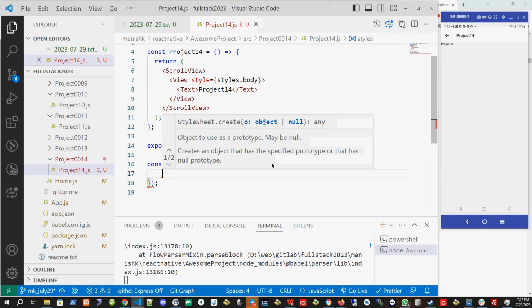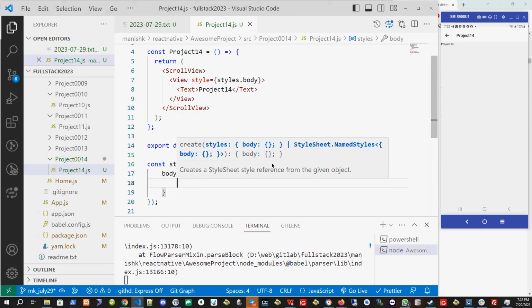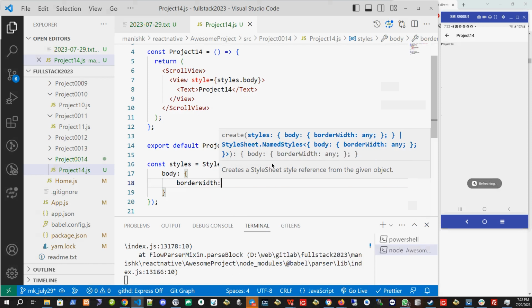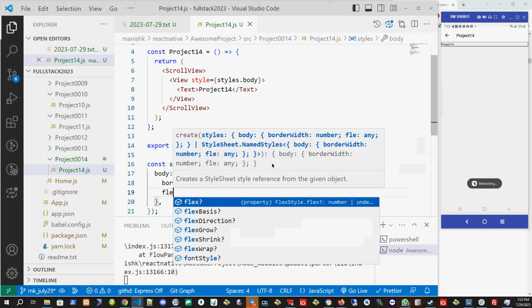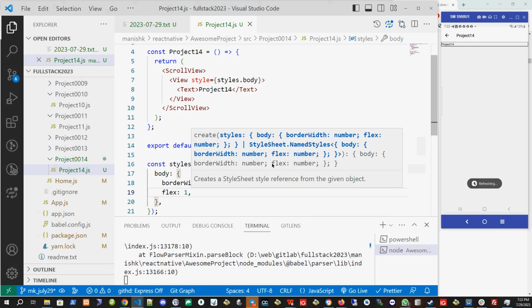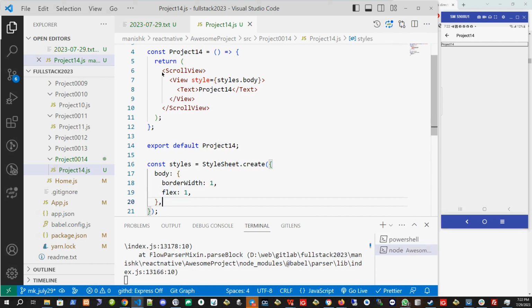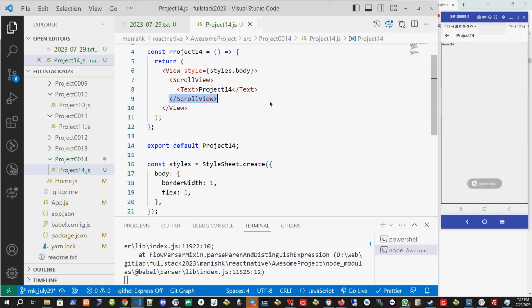I will put some style for the body. So maybe I'll try first border width. Okay, flex 1 to cover all. Okay, so flex 1 will not take this because we have a scroll view. It goes on. How about if we move the scroll view inside it? Okay, then we are able to get this whole border. And now here I will be adding icons.